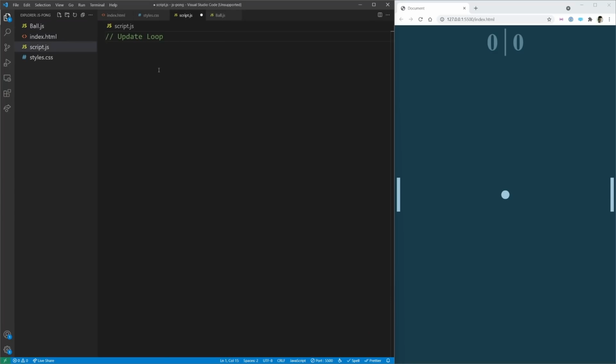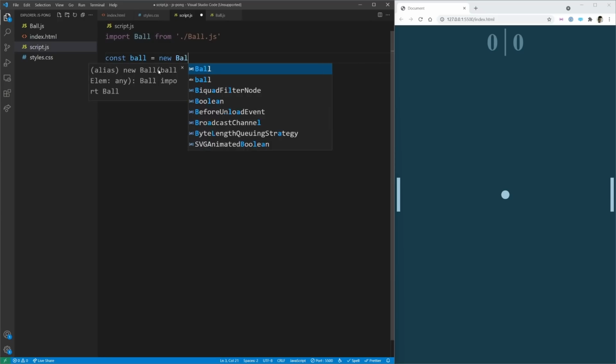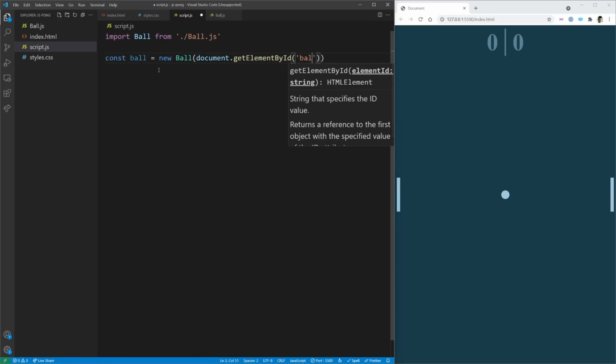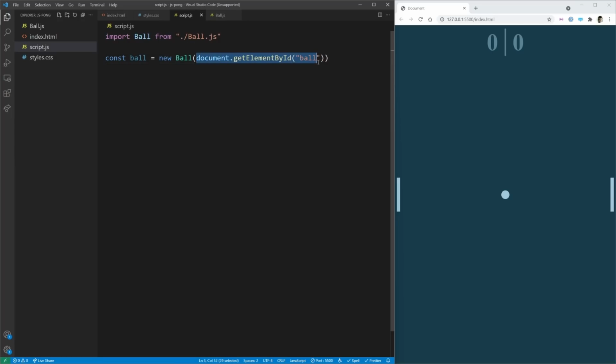So to do that inside of our script here, we can just come to the very top, get rid of this, we don't need it. We can say import Ball, this is the default export, from, and I want to get it from ./ball.js. Then I can say that our ball is equal to a new Ball, and I just want to pass in that ball element, which we gave an ID of ball. So this is selecting the ball HTML element and creating a new class for that ball, and now we have access to it here. Then we can use that inside of our update loop if we want.